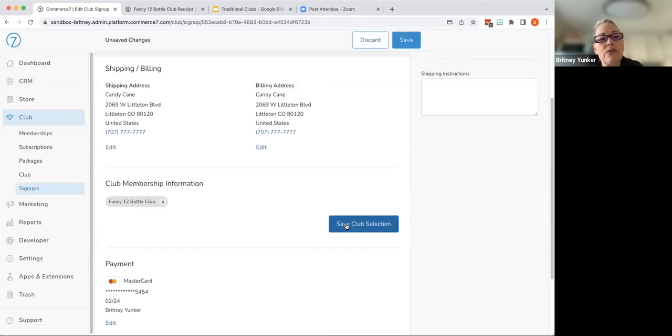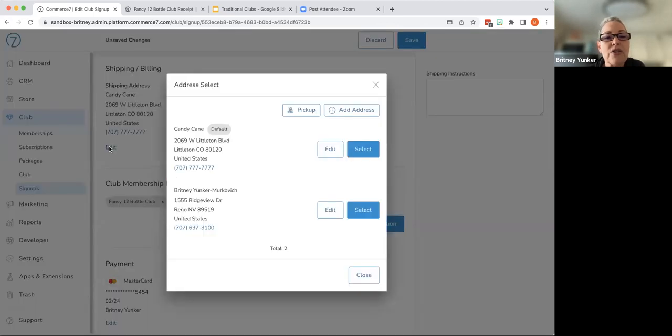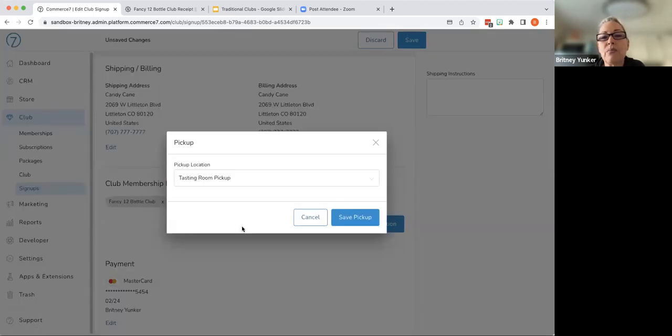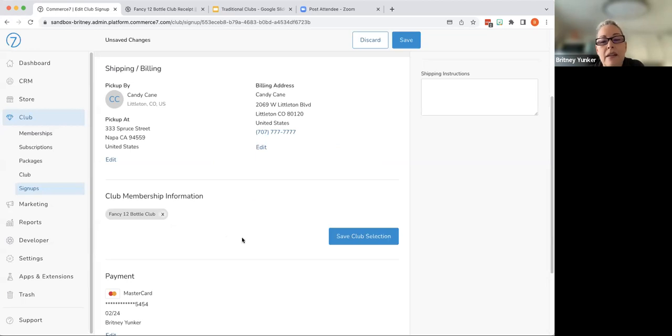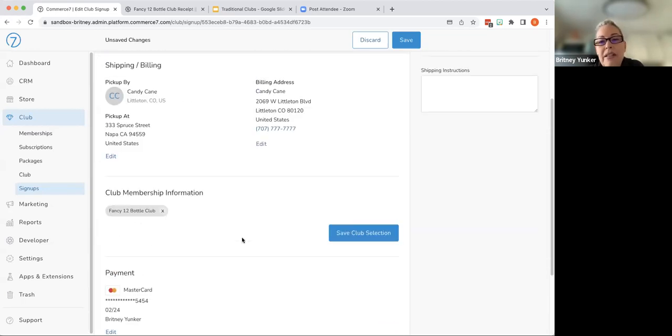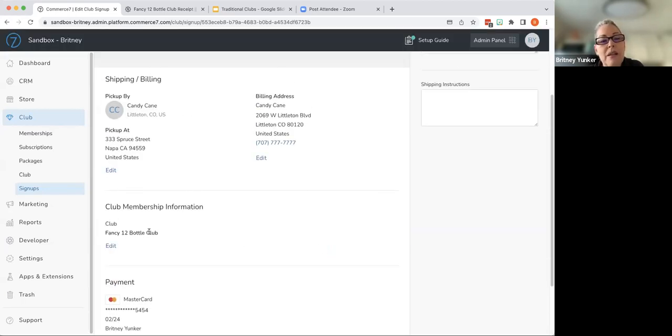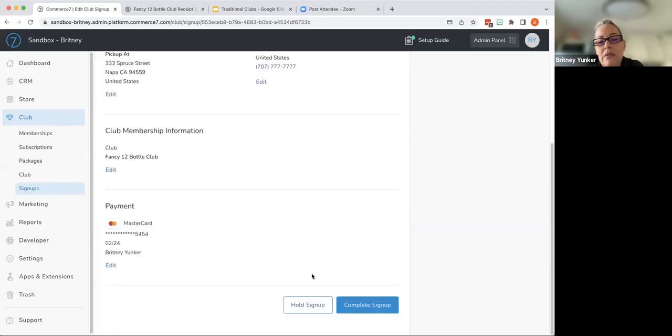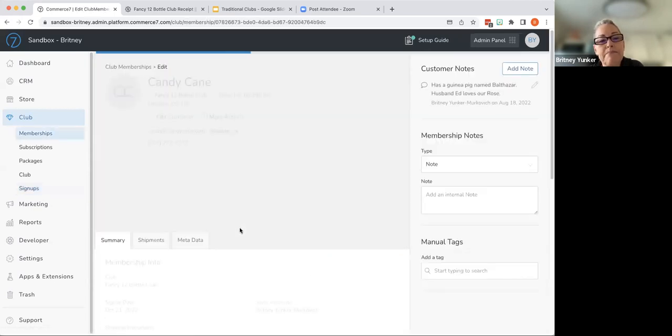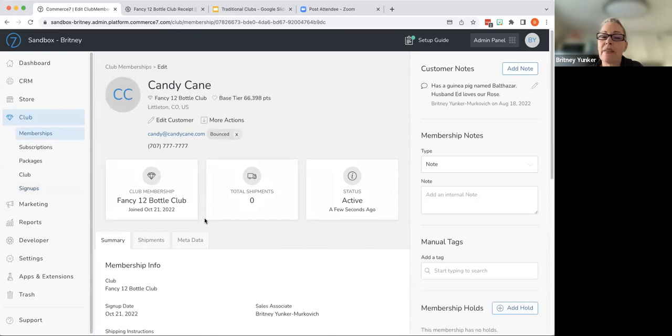We're going to actually change her shipping to pickup. And everything else is looking good. We're going to save that club selection and now complete the sign up. Okay, she is now a part of that club. Now, another way that folks can sign up is via the POS, and we'll be taking a look at that once we create our package.